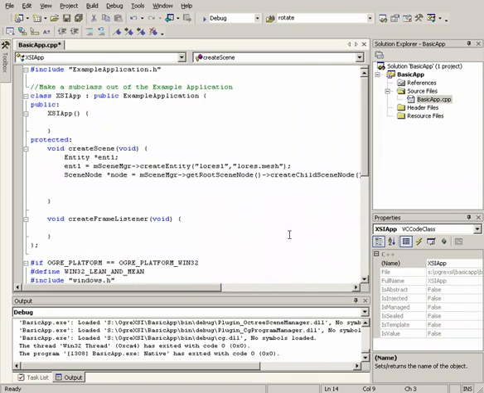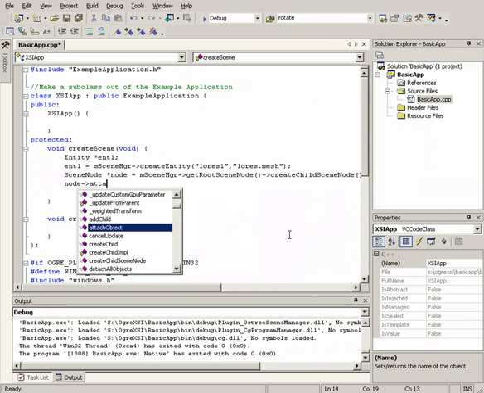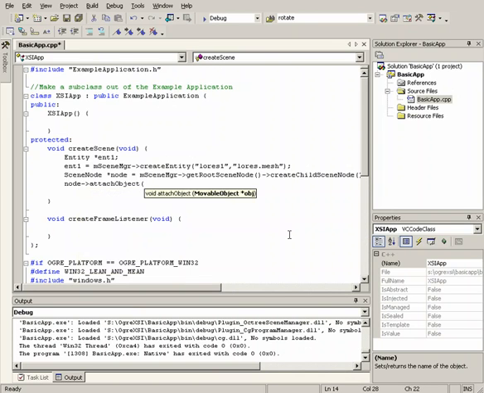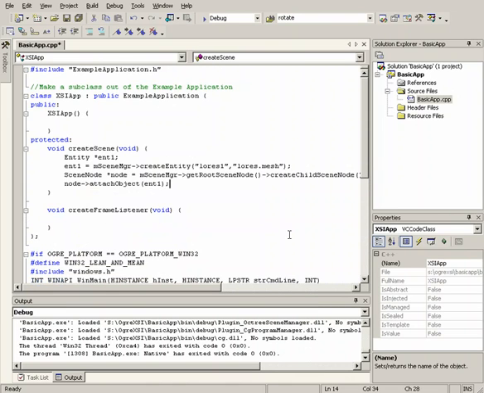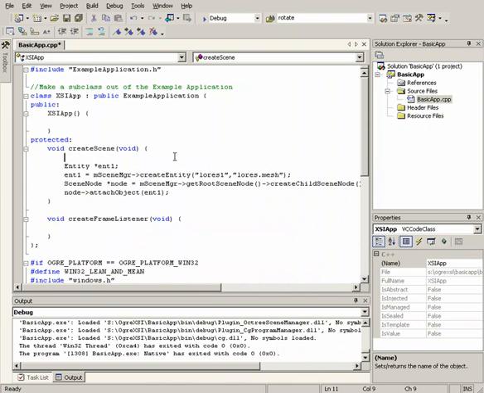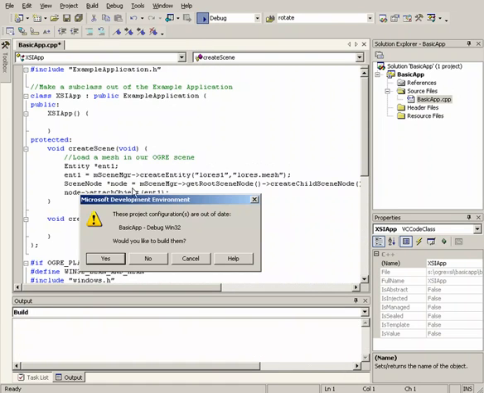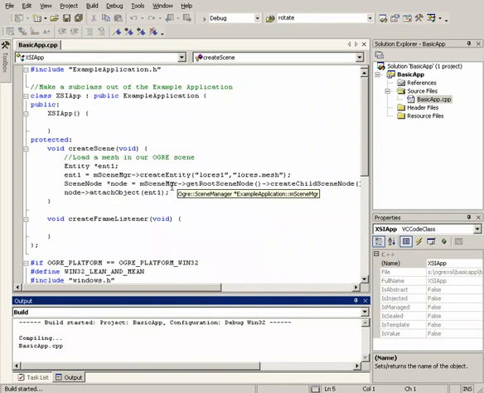All we need to do is to attach the entity to that node. So do node->attachObject, and then we'll just supply the entity. So ent1. So that's all that we have to do to just simply load a mesh in our Ogre scene. So it's that simple. Let's go ahead and test it. Just say yes, we want to build it. It's going to compile it and it's going to pull it up in just a couple of seconds.